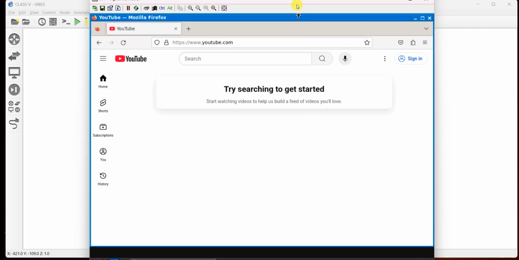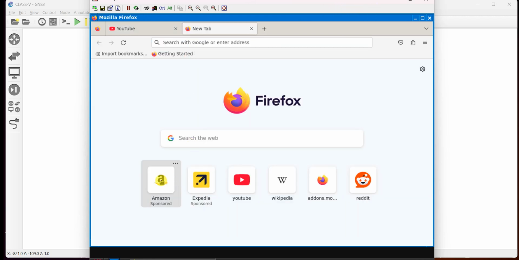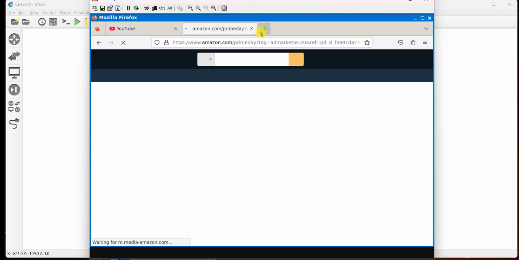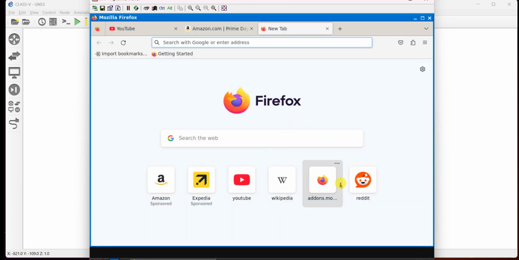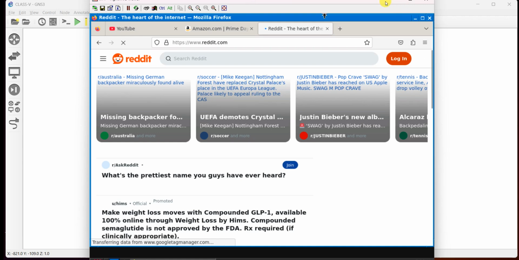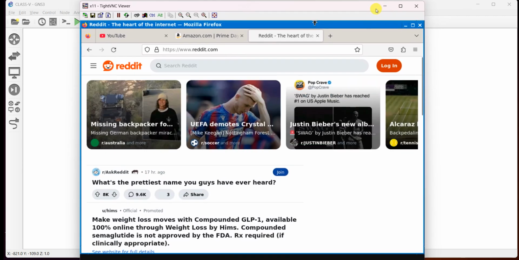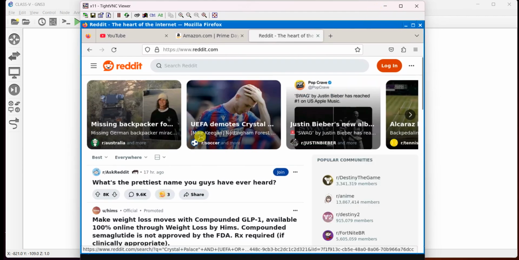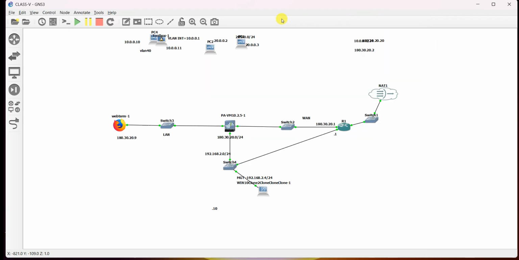Give me a second. I have to remove something. Okay, from what we can see here, we are able to access the internet. That's it right there. So that's the configuration of the layer 2 interface type of configuration.